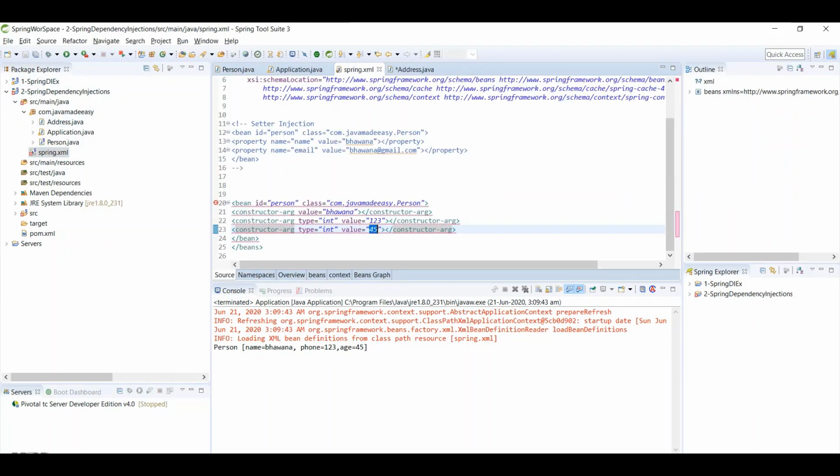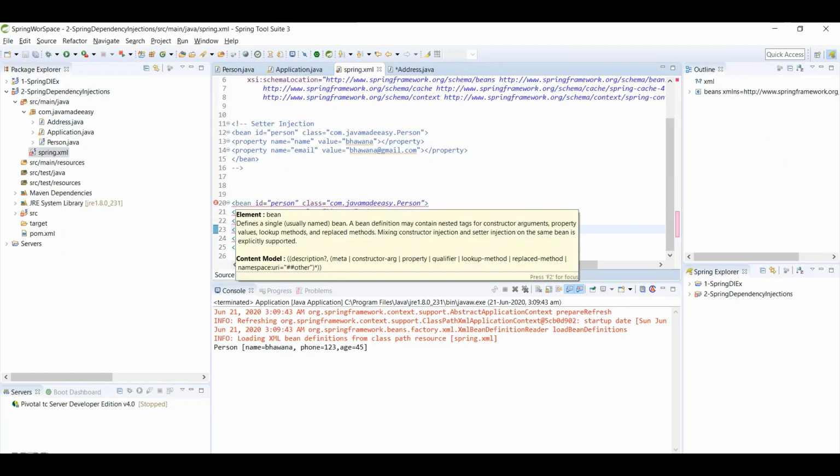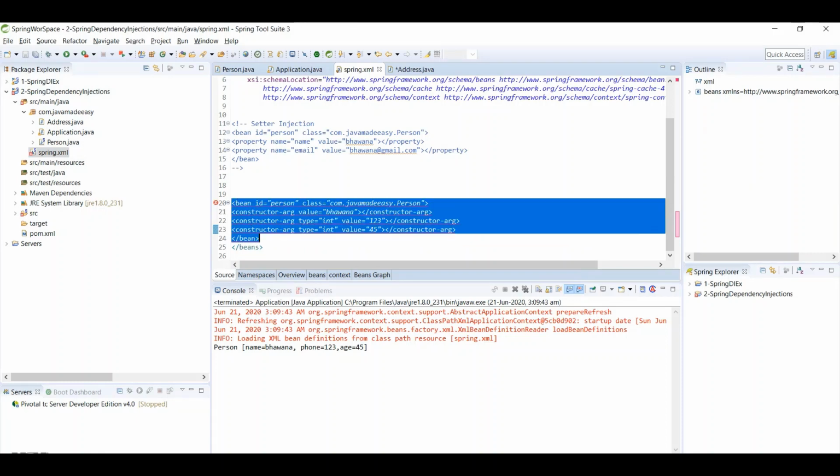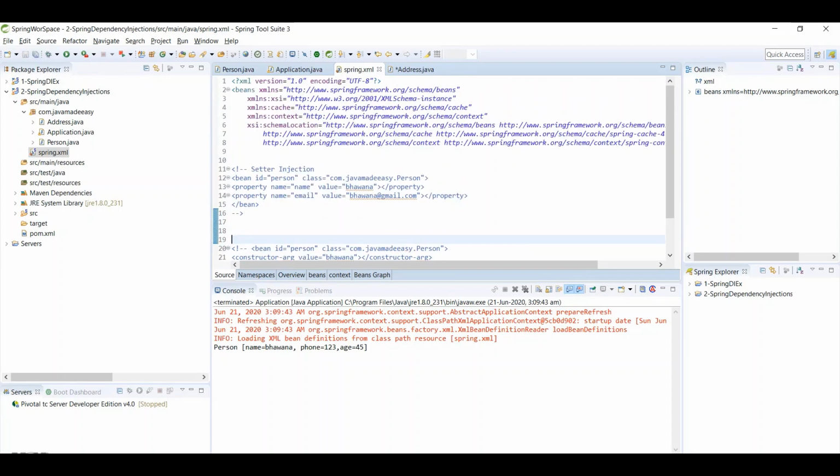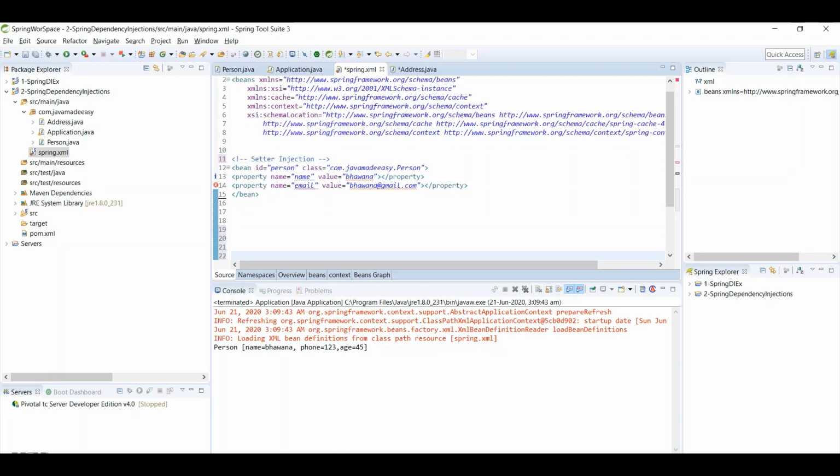Now go to the XML file. Let me just do one thing, comment out this one for the time being. I don't require the constructor right now. What I need is I want this setter injection back. I will just make the changes here in the setter injection. First I need to do a setter injection by using the object.